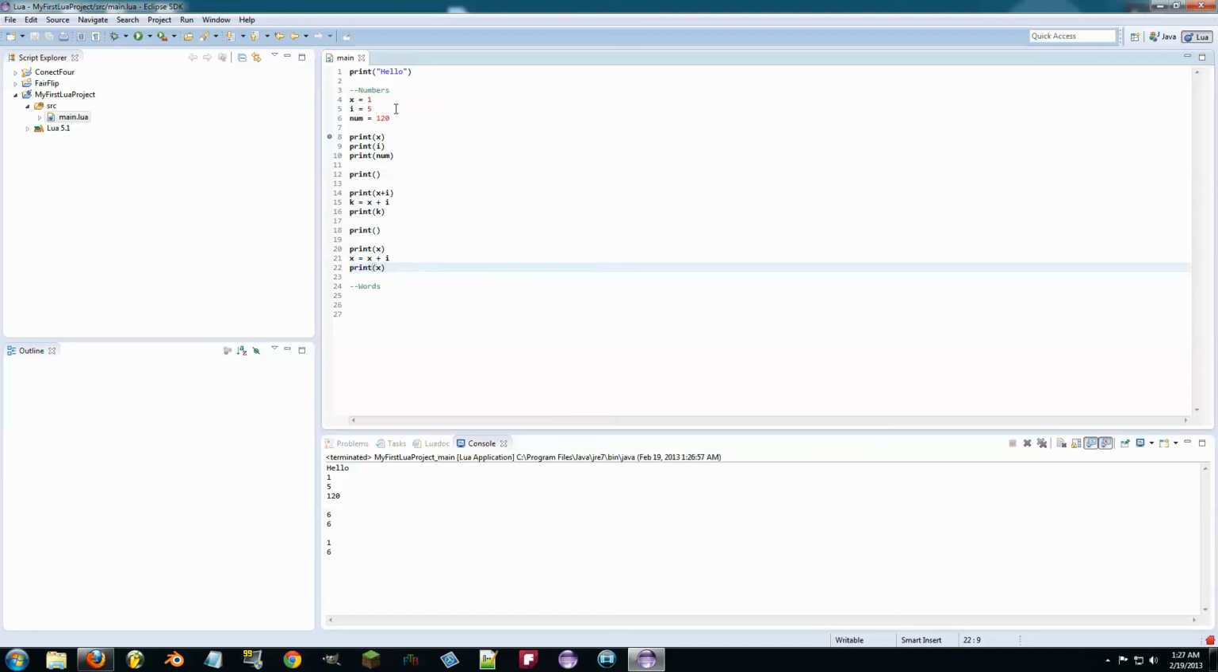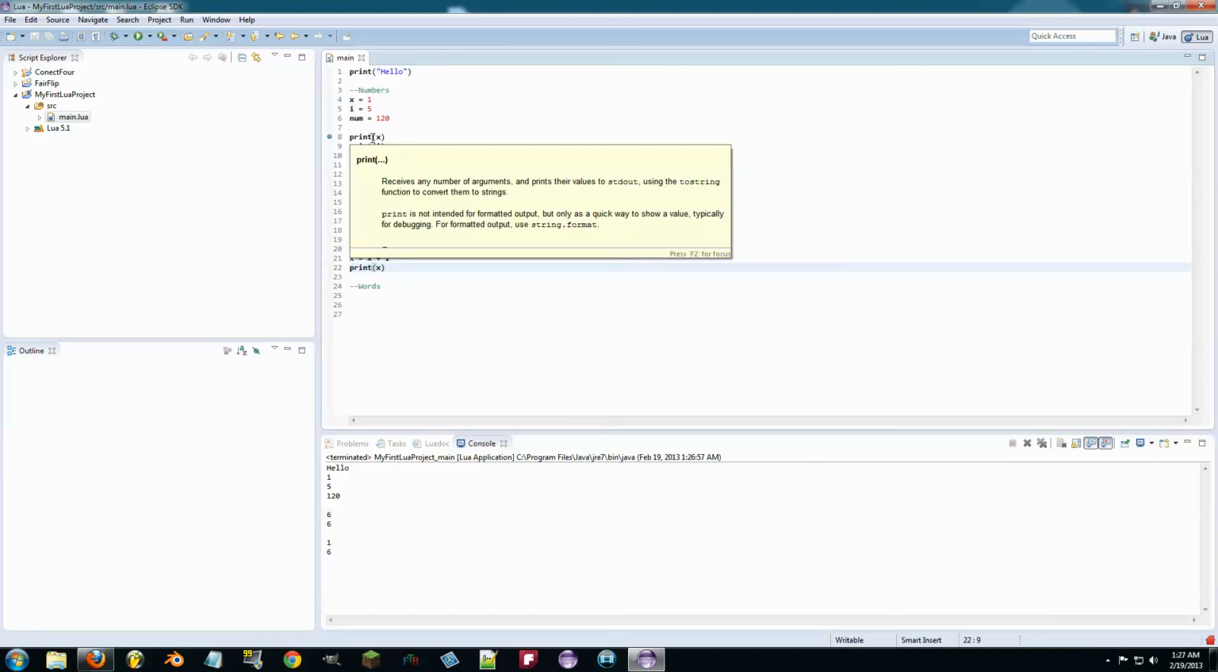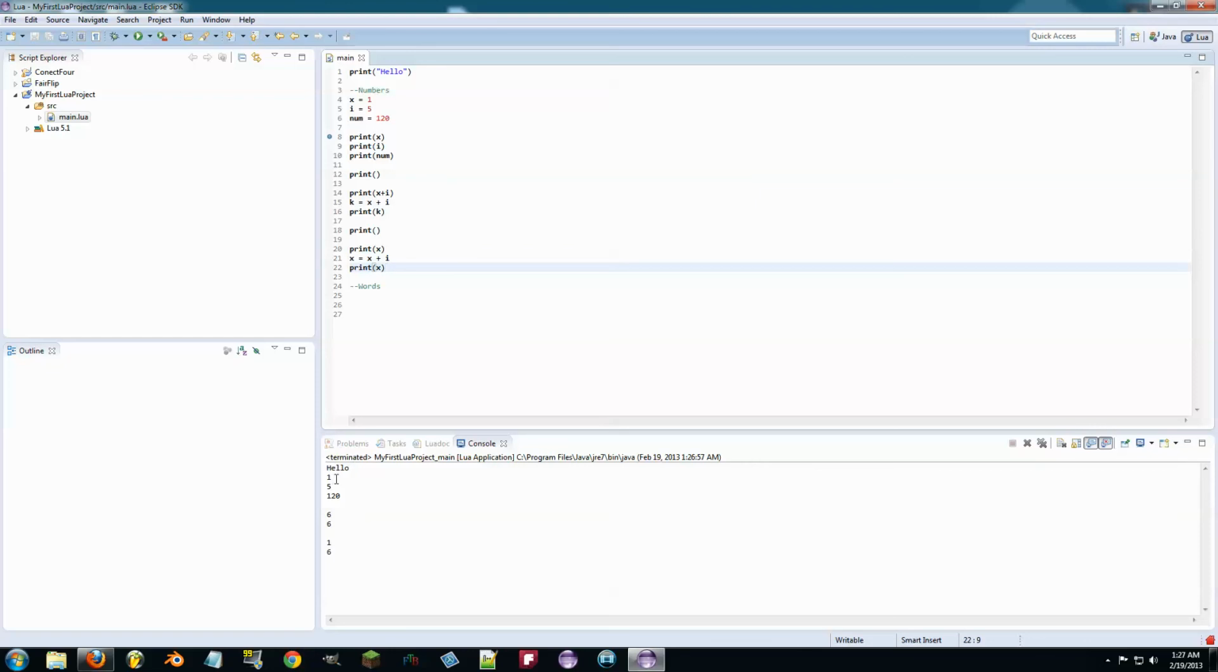Alright, we have printing out x, I, and num: 1, 5, 120, perfect. Then we print out x plus I, which is 6, and then we say k equals x plus I, and then printing k, which is also 6. So those are two different ways to print out the result of adding x and I together.